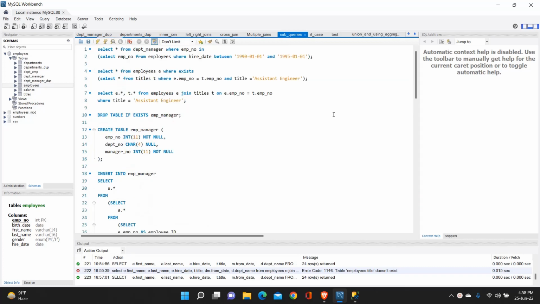Okay, so now let's start our subqueries. Subqueries is a query within a query. You can also call it nested queries. You can call it subqueries, but we mostly call it subqueries. Okay, so let's see the syntax of it.